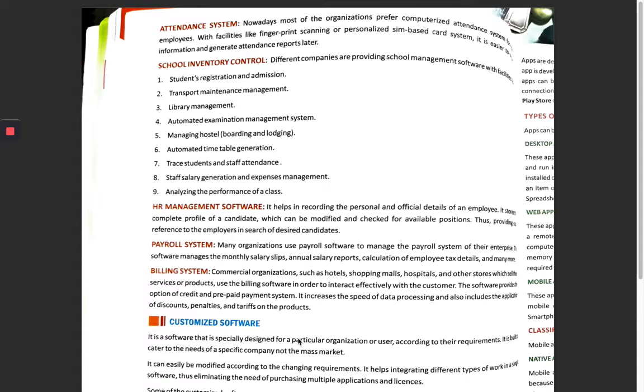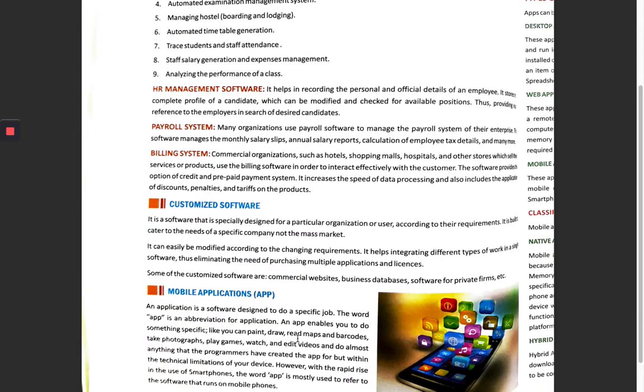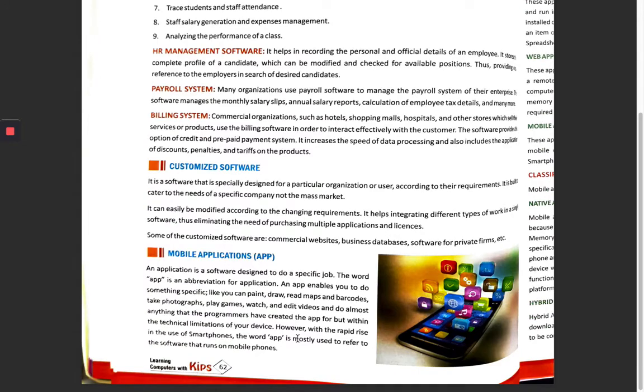Then the last category in application software is customized software. Now customized is something different. It is software that is specifically designed for a particular organization or user according to the requirement. It is built to cater to the needs of a specific company, not the mass market. So these are software made or designed for a particular organization depending upon their requirements. It can be easily modified according to changed requirements.